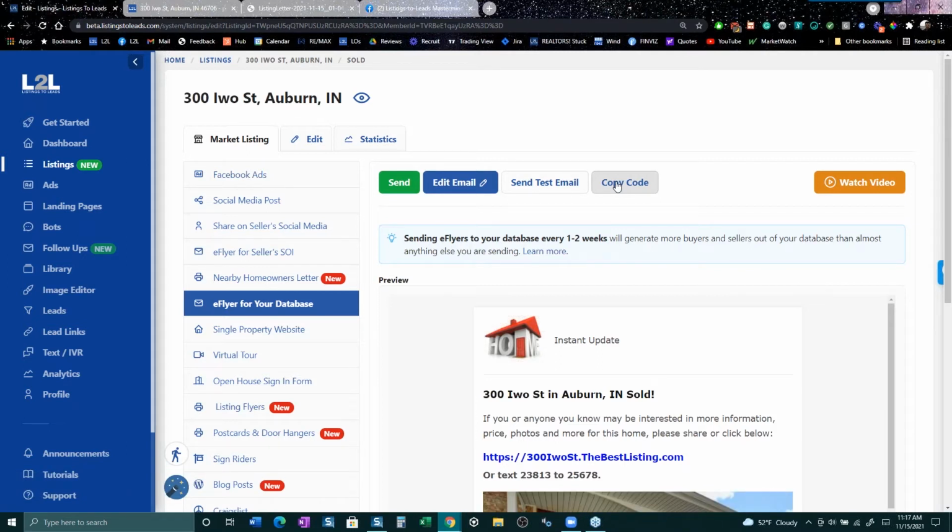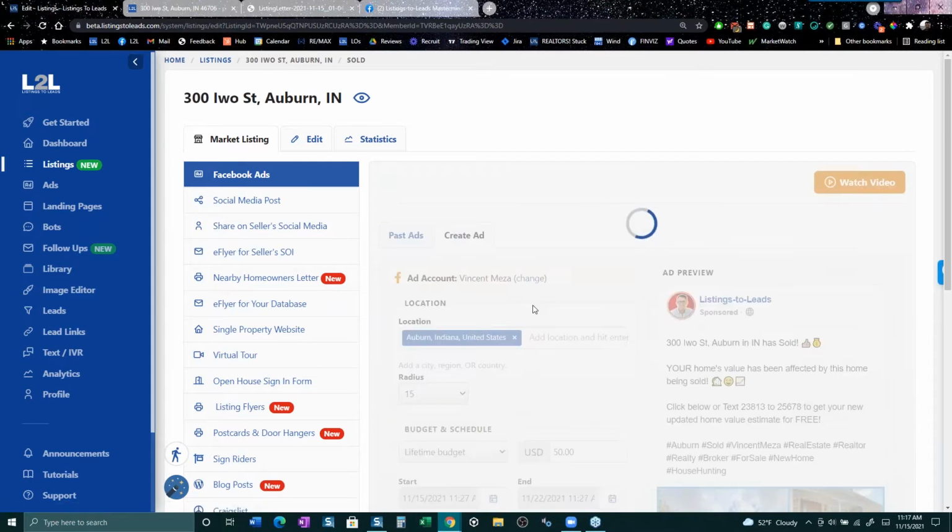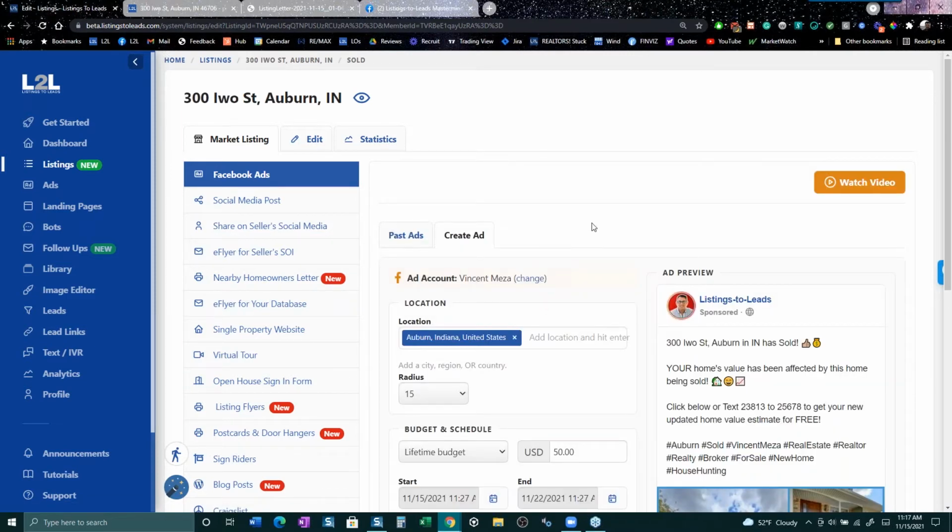The only caveat, if you're from Keller Williams and you're using Command, I have not seen a way where you can take third-party HTML and blast it like that. But inside the listing section, the nearby homeowner letter is number 1, the seller social media tool, and the e-flyer for your database. And if the property is sold, running a sold ad. Any questions on what I've shown you here? This is how you market a listing, okay?